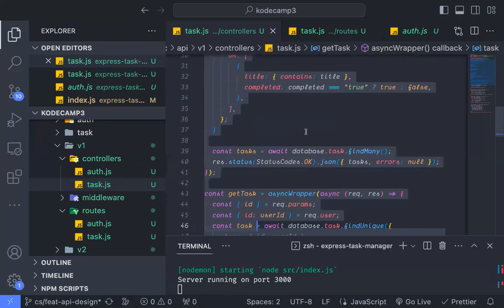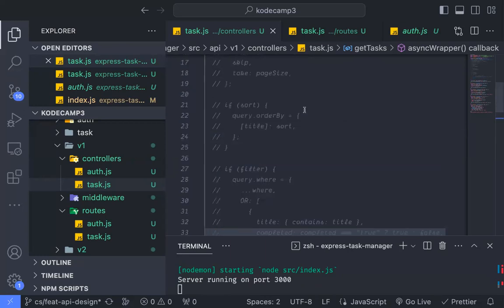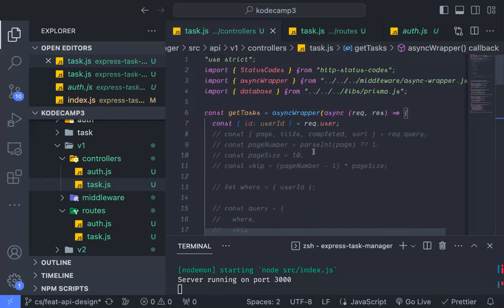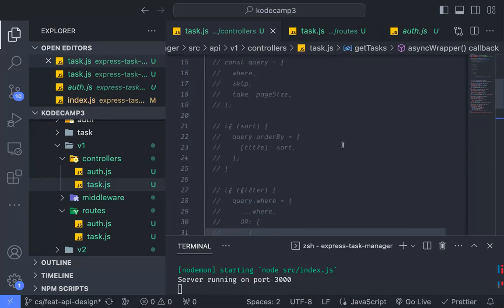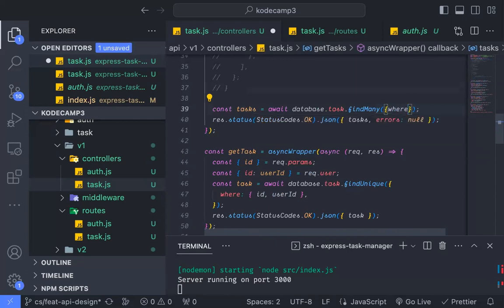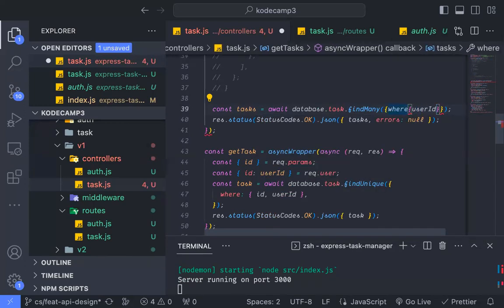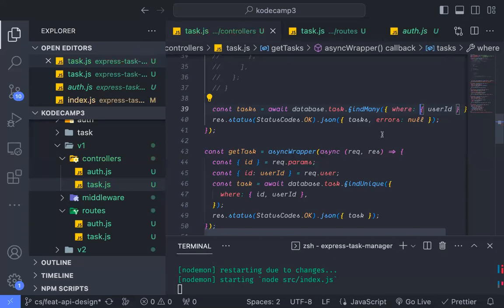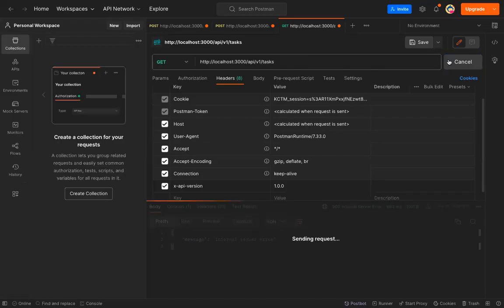Comment all of this out. Task find many, task yours, no. But we need a user ID to fetch tasks. User ID. Okay. Let's send this request once more.